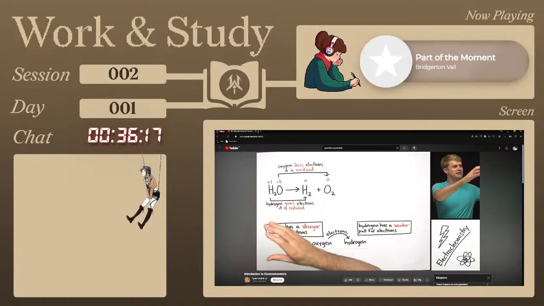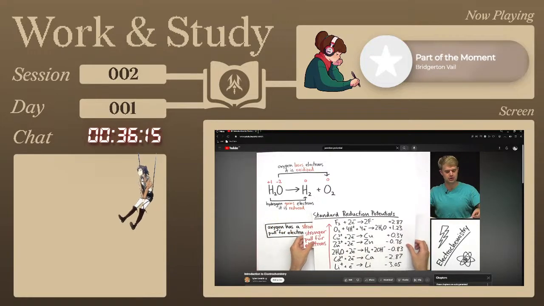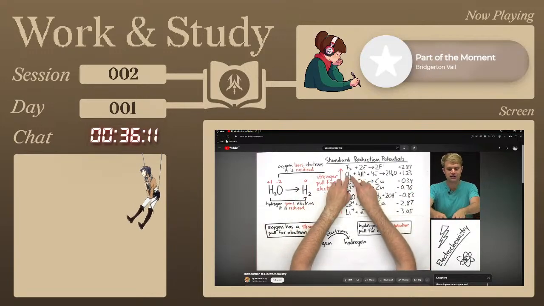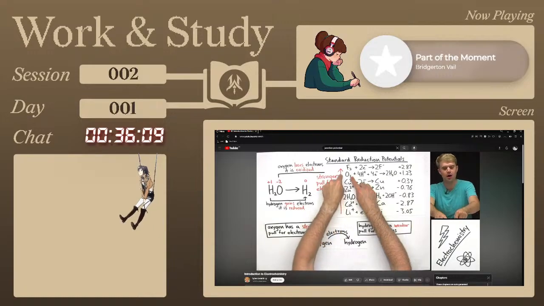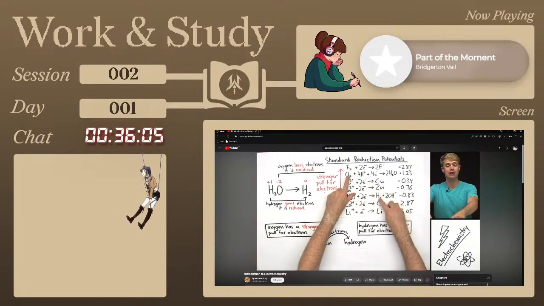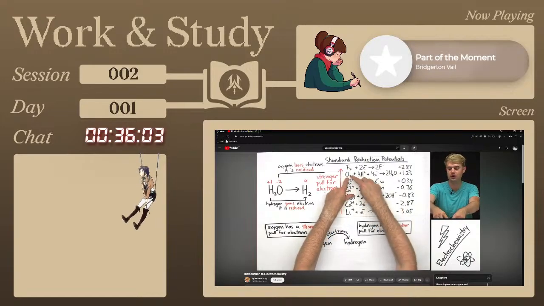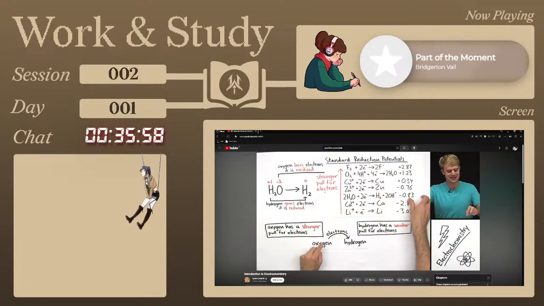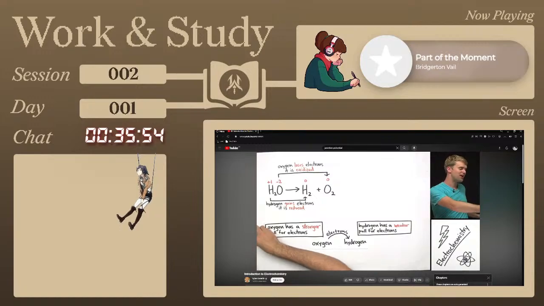And we can look again at this list of standard reduction potentials just to see who's stronger and who's weaker, all right? Oxygen is up here. The further up you are, the stronger pull you have for electrons. Hydrogen is all the way down here, so you can see that oxygen really wants to take electrons from hydrogen. But instead, we're asking oxygen to give electrons to hydrogen, okay?